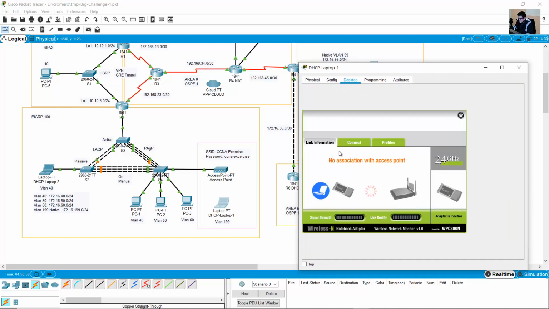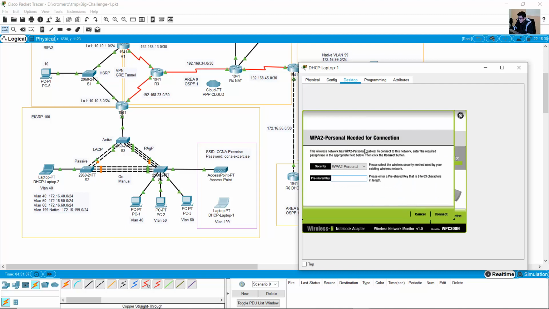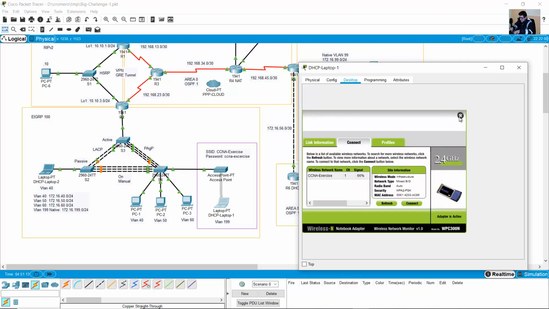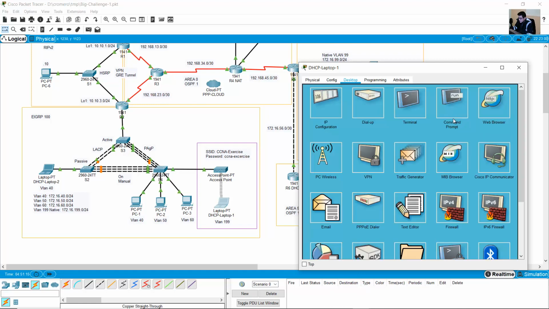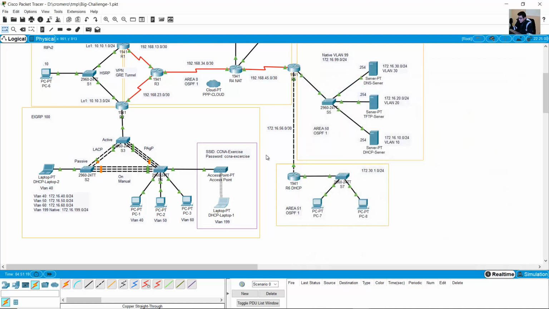Desktop, wireless, connect. And wait a moment. CCNA-exercise, connect. The password CCNA-exercise, lowercase, connect. Now you are connected. Very good. And you need to configure an IP address.